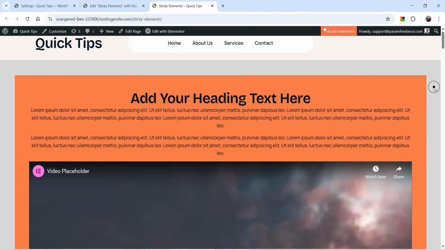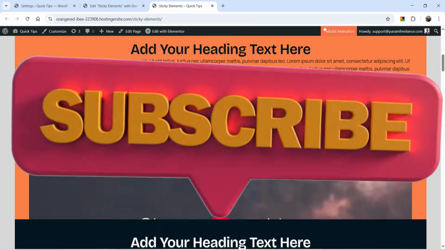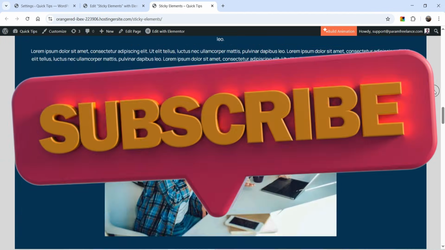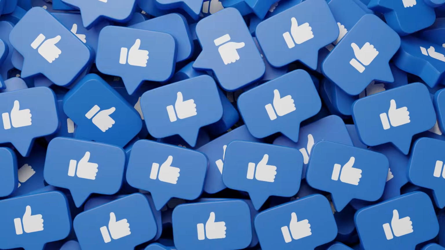In this video, I'm going to work on sticky element animation in Elementor. So let's see how does this work.